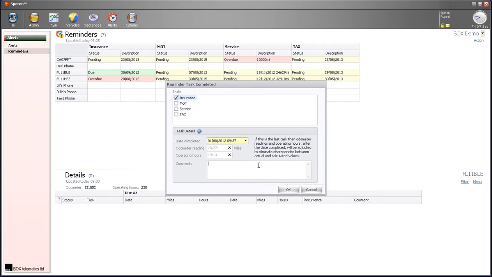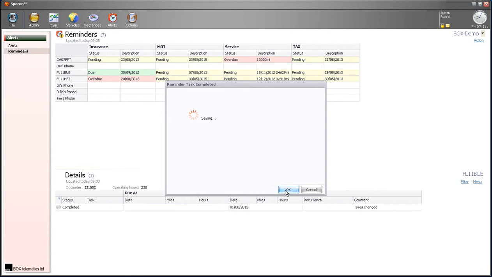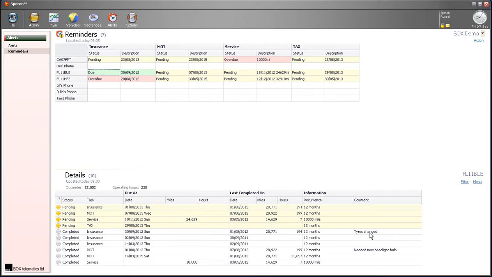What you can do is put in any comments as well. So if this was actually for a service or one of the other tasks, a comment would be relevant. If it was for a service, you could say tires changed, and then press OK. And then what that will do is put a comment against that completion.